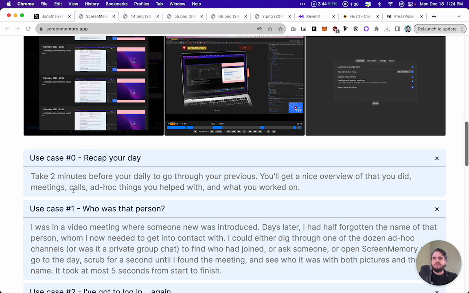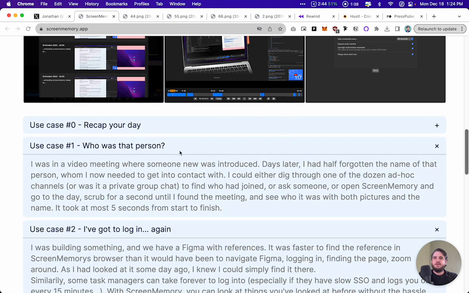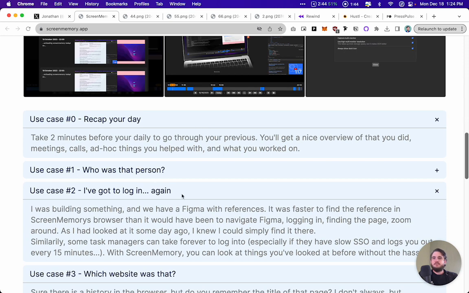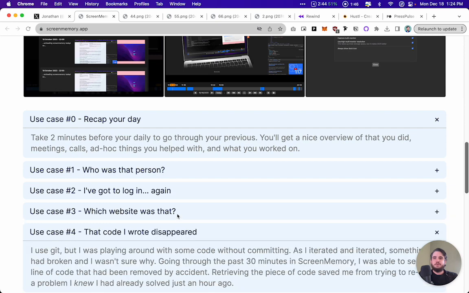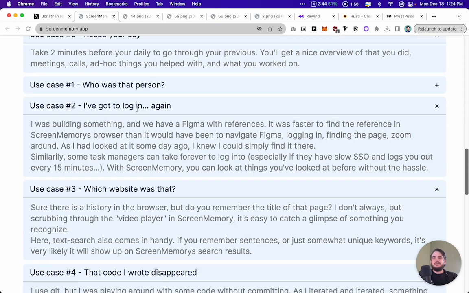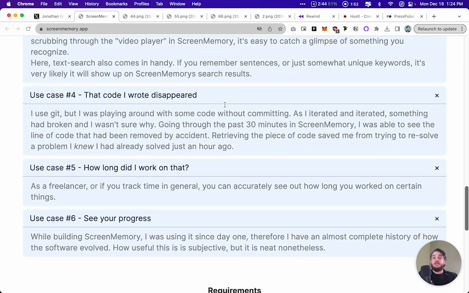And then, okay, use case 0, recap your day. Use case 0. What are we? An array? It's got to be some kind of developer joke. The code I wrote disappeared. Okay, so I read through these already, so I get what you're going for.